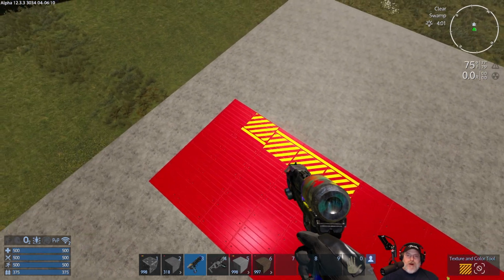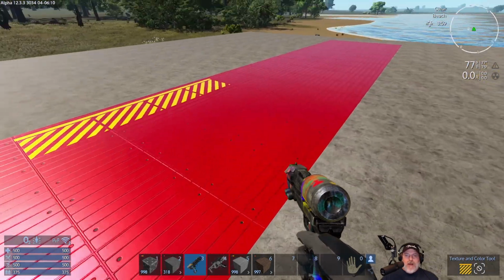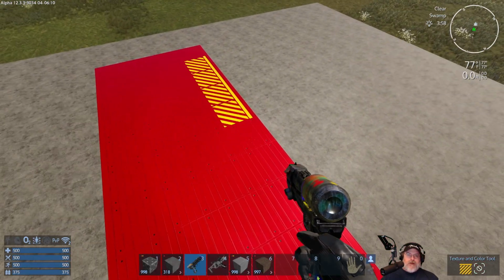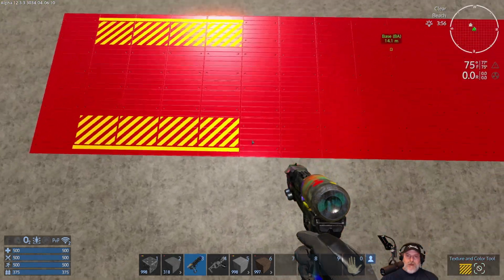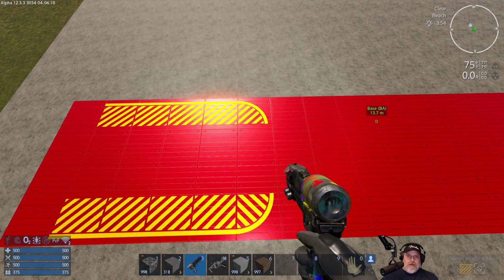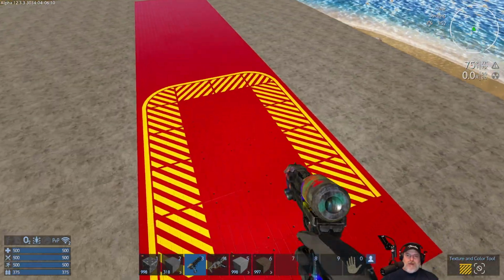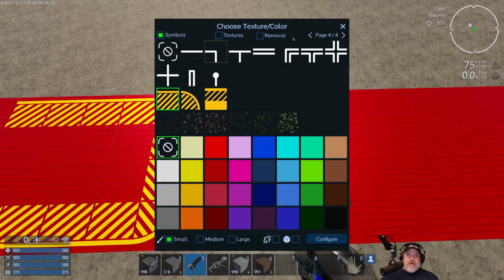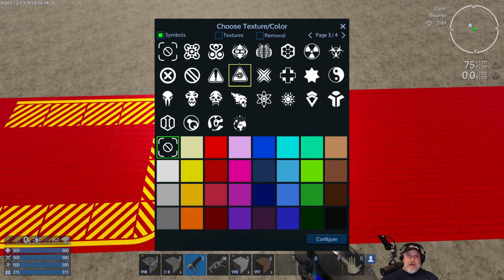I like to use this particular symbol to paint a parking area in my hangar, in my capital ship, as an example. So you could outline it like so, and then apply corners to it. And there you go. Now you've got yourself a little parking spot for your hover vessel or something like that. Okay, so that's symbols. And then, of course, you can also select some decals.